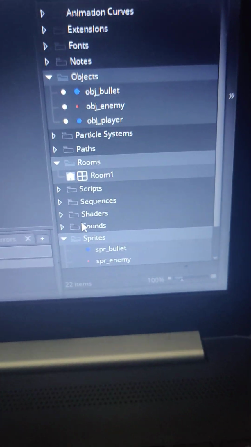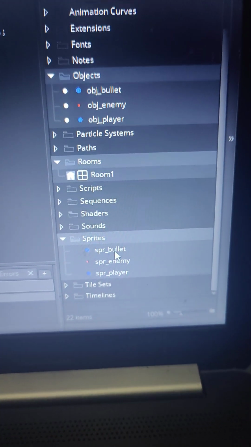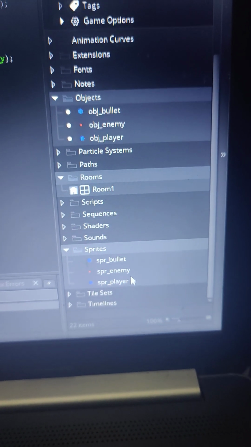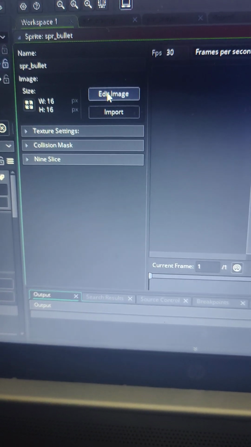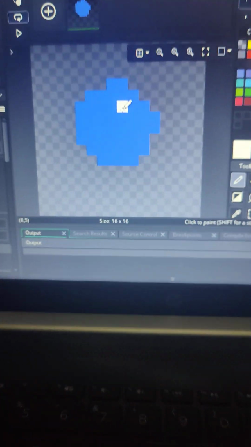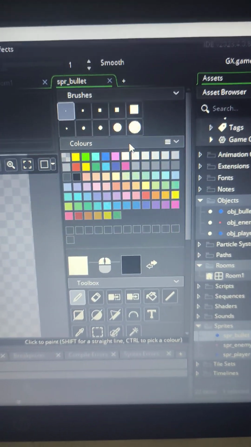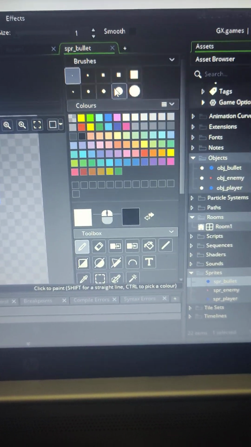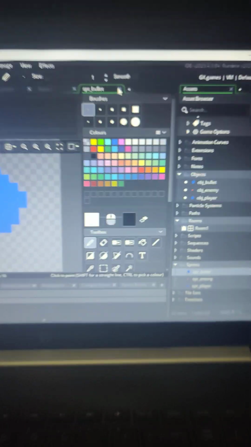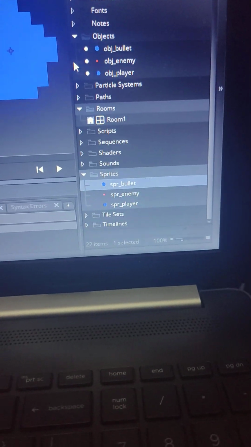We also have some sprites: SPR bullet, SPR enemy, SPR player. I just created these from here. You can hit edit image, and there's all these little stuff. These are just basic old notepad stuff, nothing fancy, just for demonstration purposes. We got our bullet, enemy, and player.